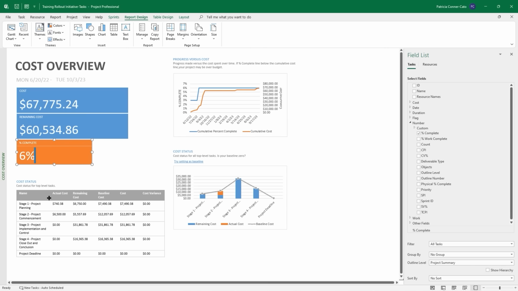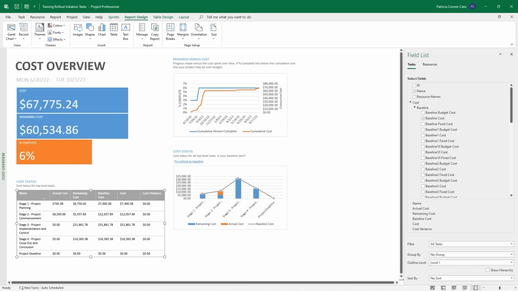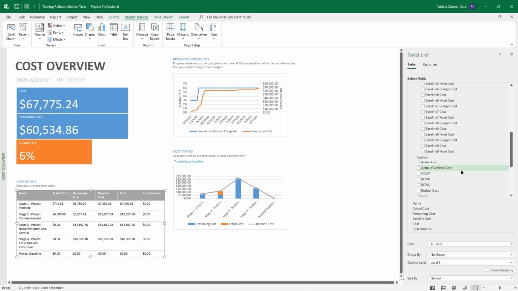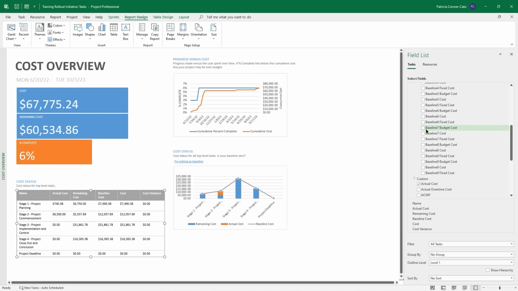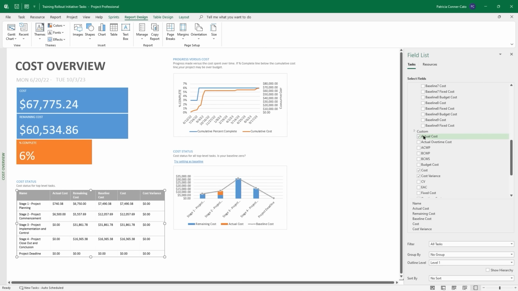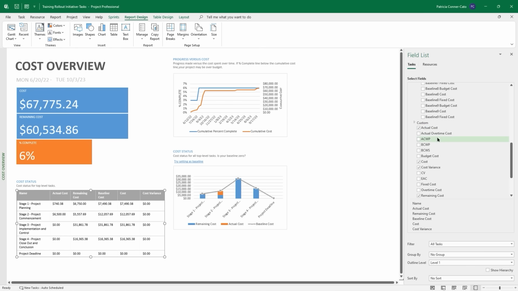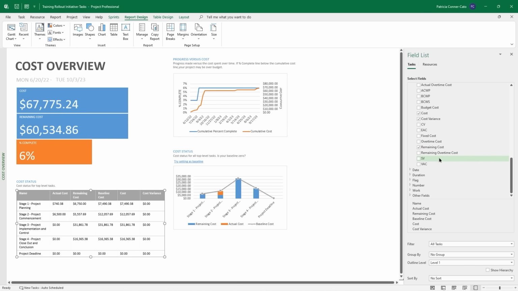So let's click on that cost status table to select it. And if you look in the field list, you'll see that the fields that are showing in that table have check marks in them. And there are different categories of fields. So we have your ID name and resource name at the top. Then you have your cost fields. Includes all your baselines. You have your custom fields here. These are more cost fields. Actual cost, cost variance, remaining cost, right? And so we're not using any date fields in there or duration, flag, number, work, or other.